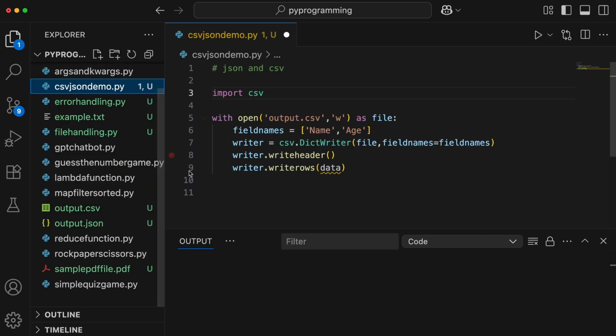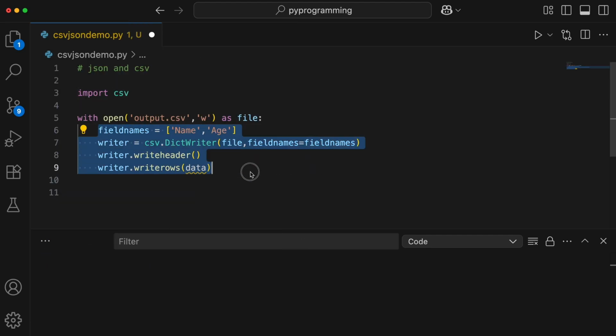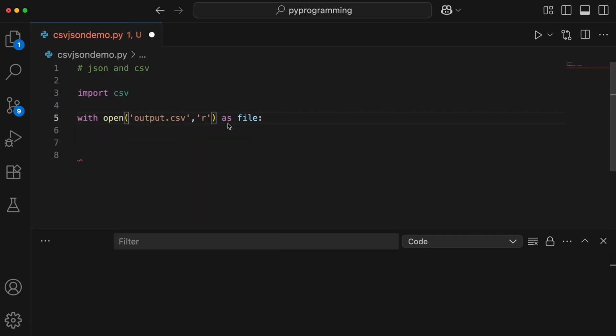And I'm going to read the same CSV file that we have here. So let's remove this. And here I'm going to use r now, which is for read. And let's take a variable as reader. And here we have to use the csv.DictReader method. We'll pass the file here. And then we would have to run a loop because there are multiple rows, right? So for row in reader, and we can just go ahead and print the name and age.